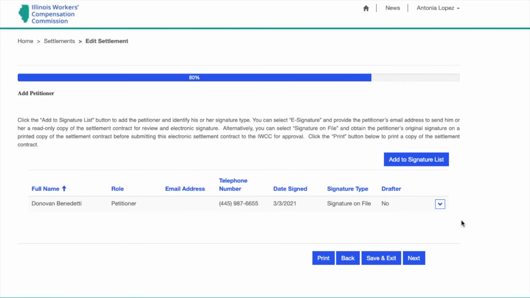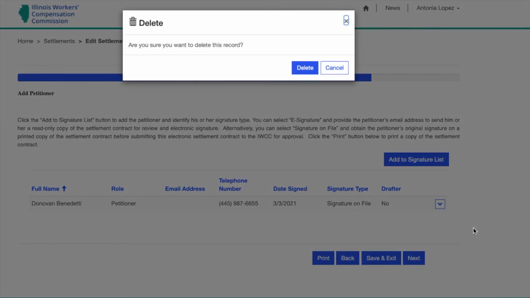Remember, once the petitioner's signature is on the contract, you cannot edit the settlement. This is because the IWCC needs to know that the petitioner has signed off on any changes. If you are drafting the contract and have input the date of the petitioner's signature on file, you will need to remove the petitioner in order to go back and make changes.